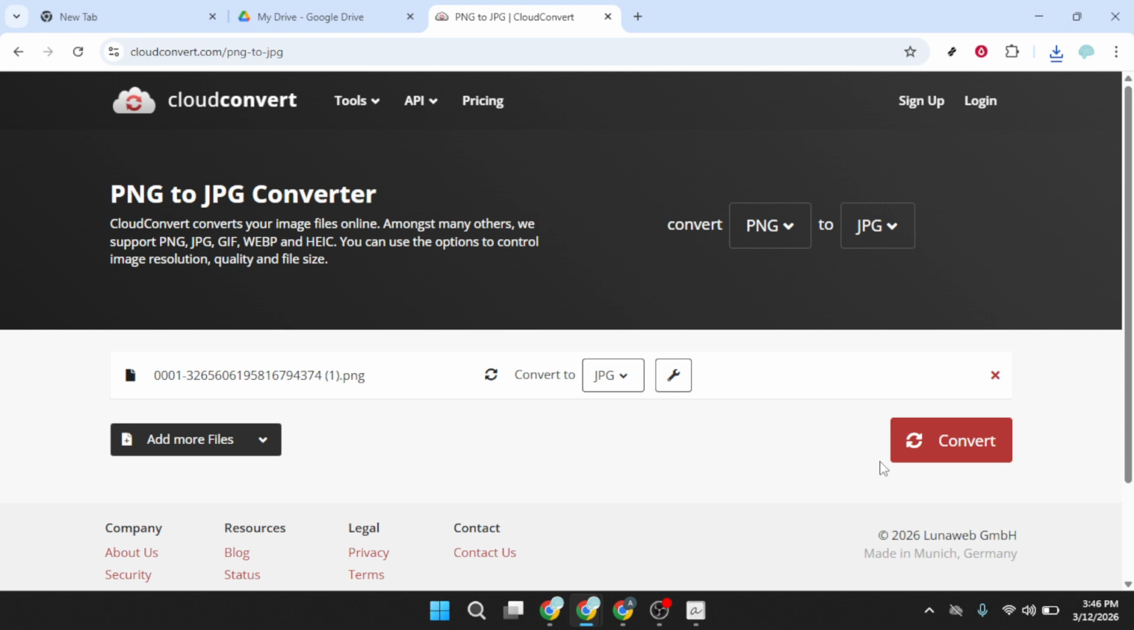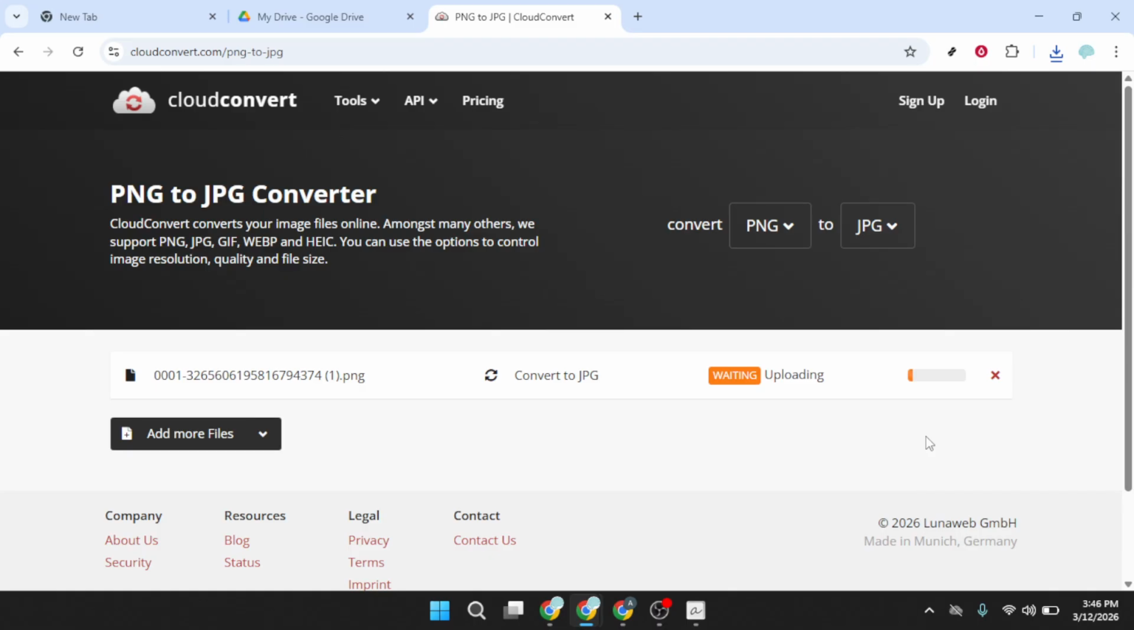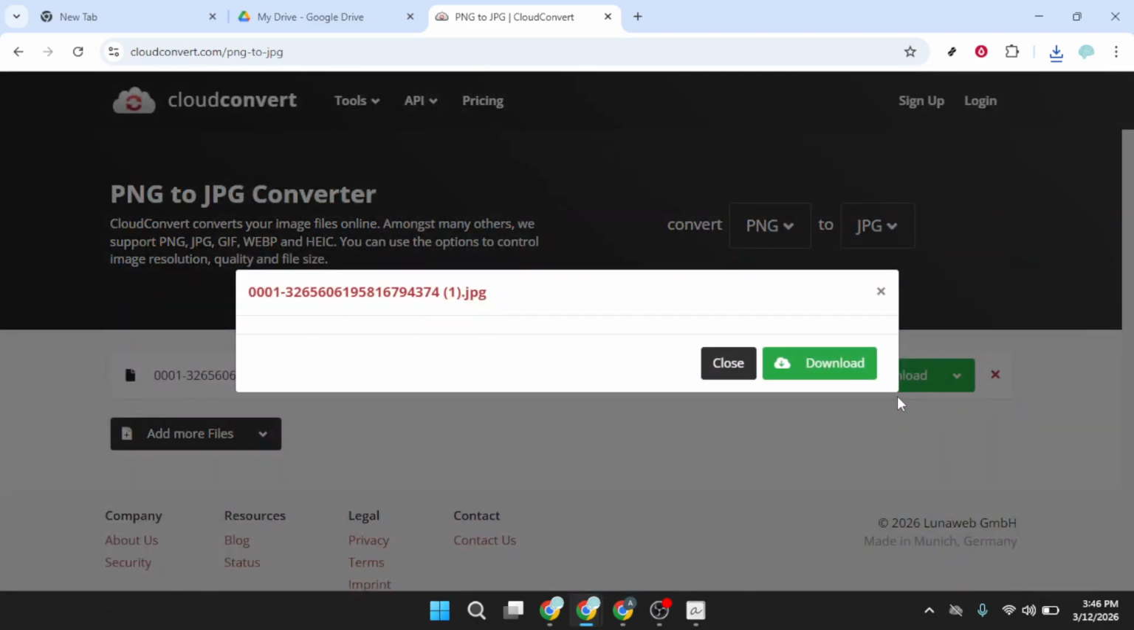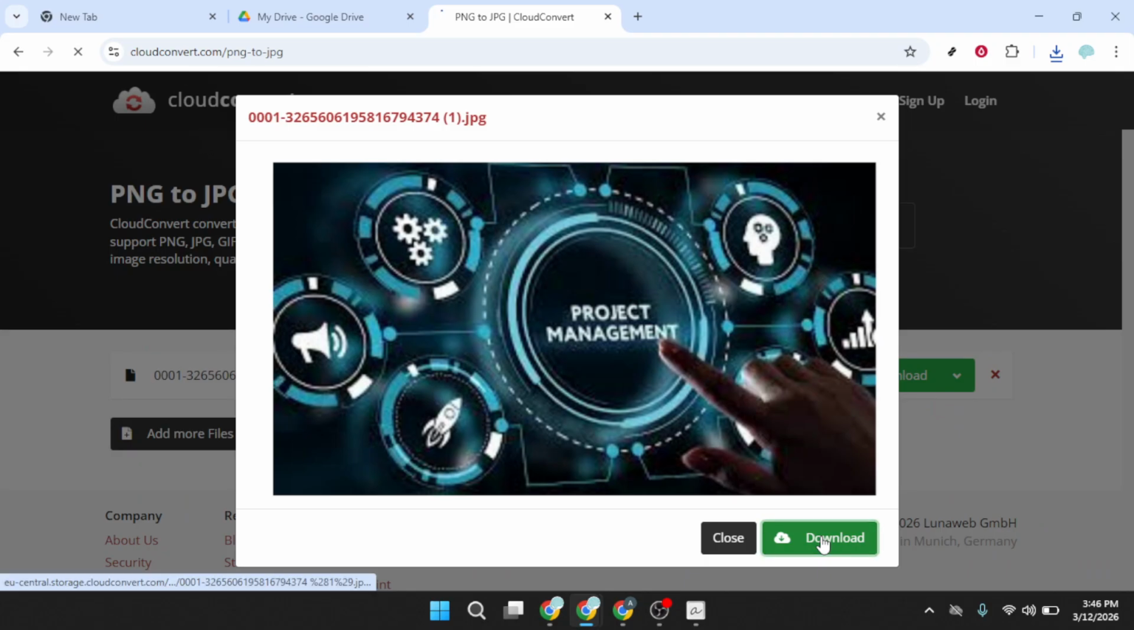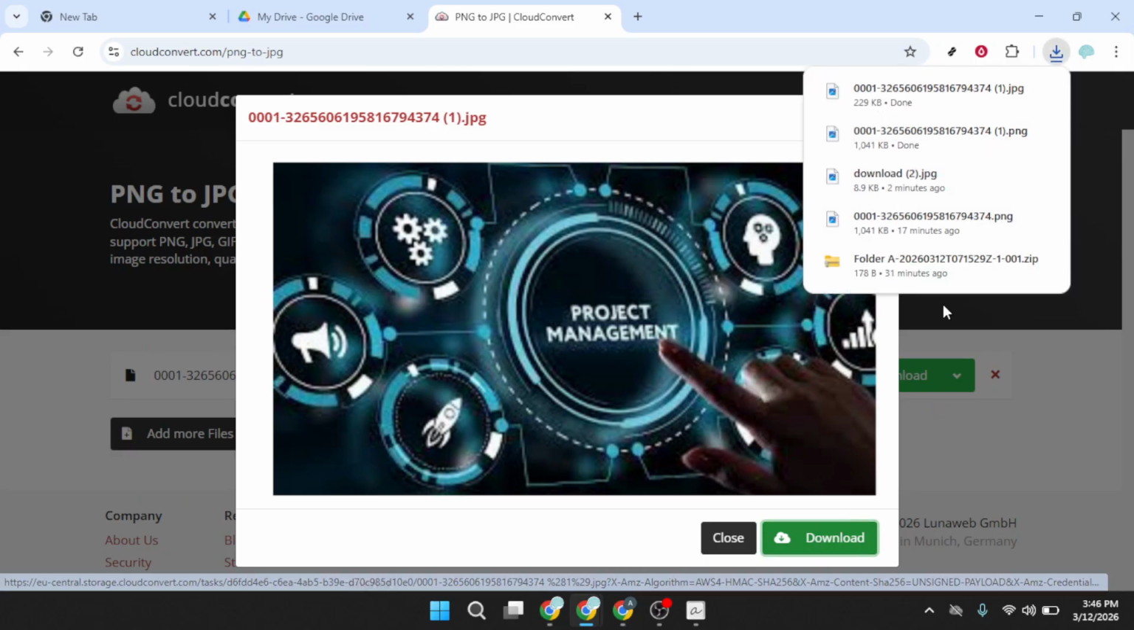Now click Convert. The service will process your image. This usually takes a few seconds, depending on file size and connection speed. When it finishes, you'll see a download button for the converted file. Click Download, and your new JPG will save to your computer, again typically in the Downloads folder. Open it to confirm it looks right, and you're all set.